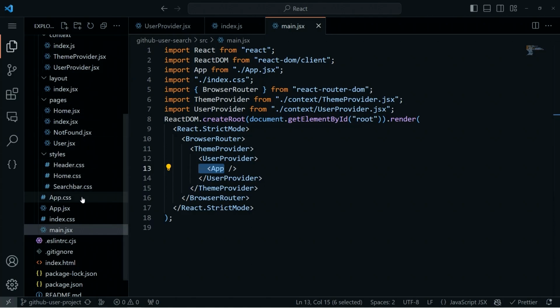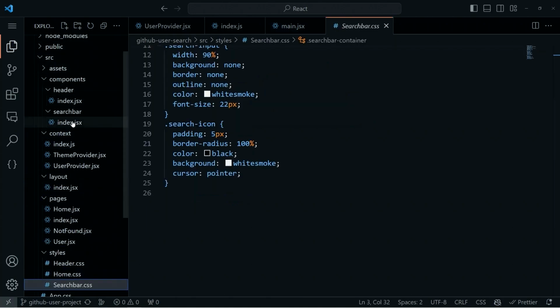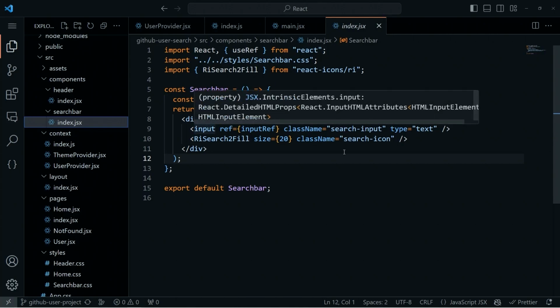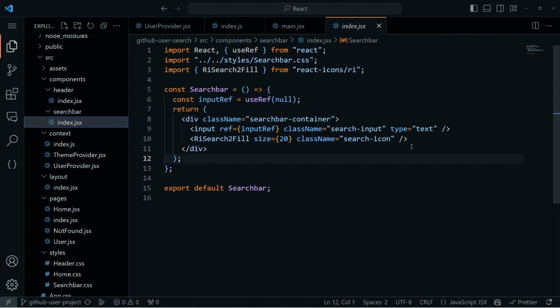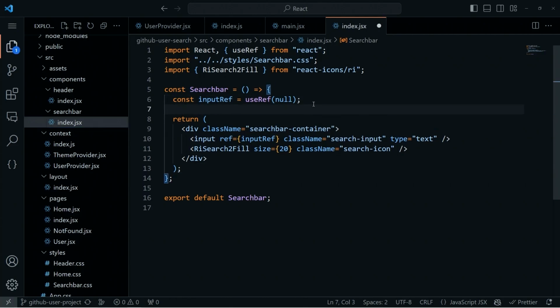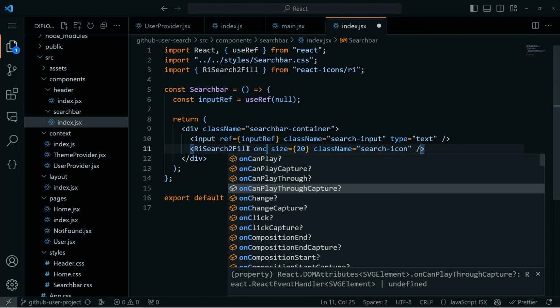And now we can move on to the search bar, the search bar index.jsx. From this function, now we want to call that. So first let's grab the value. Here we have this button, so here we can have the onClick.